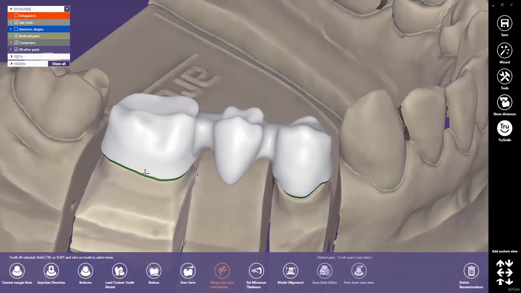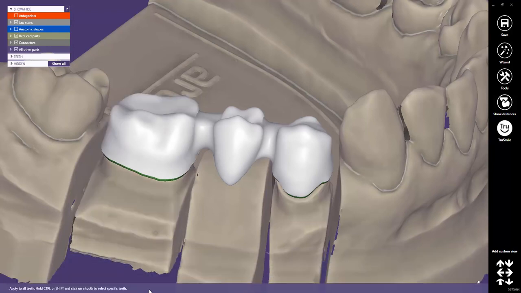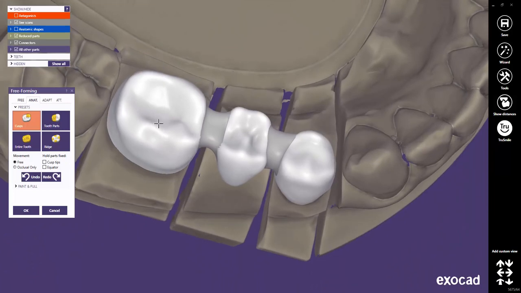You might stay in expert mode to, for example, freeform or remove material and to create a thinner crown in the occlusal area.